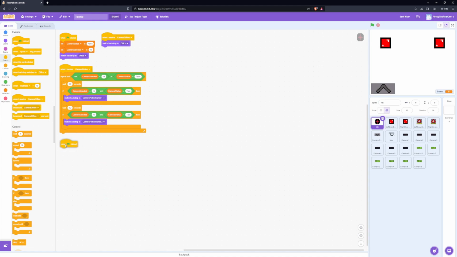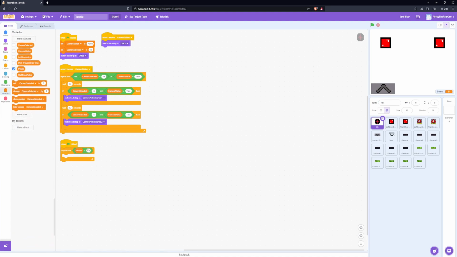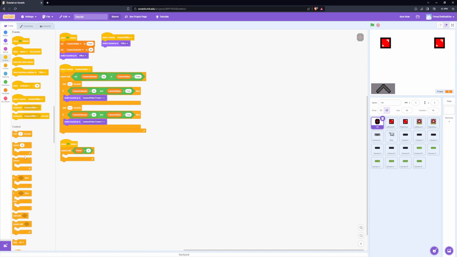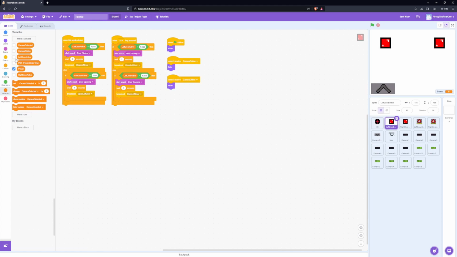So now we are going to make the power drain. When green flag clicked, we are going to repeat until power equals 0. And then we are going to wait the PDT. And every time it waits the power drain time, we are going to change power by -1. Very nice.